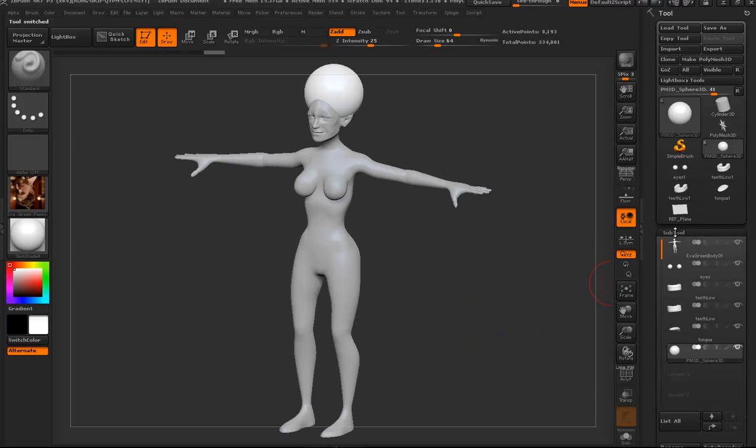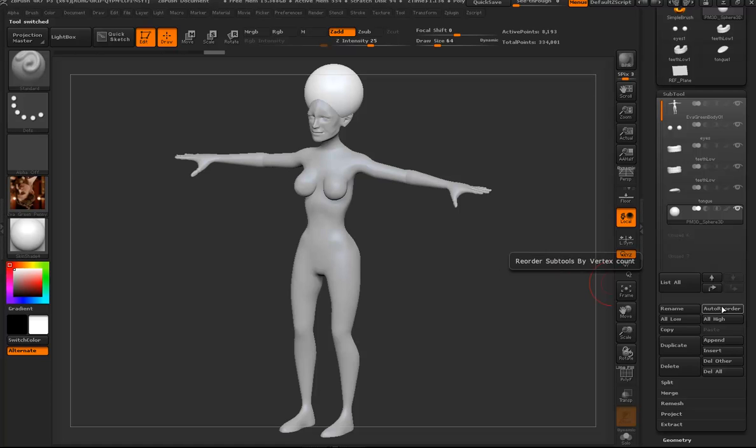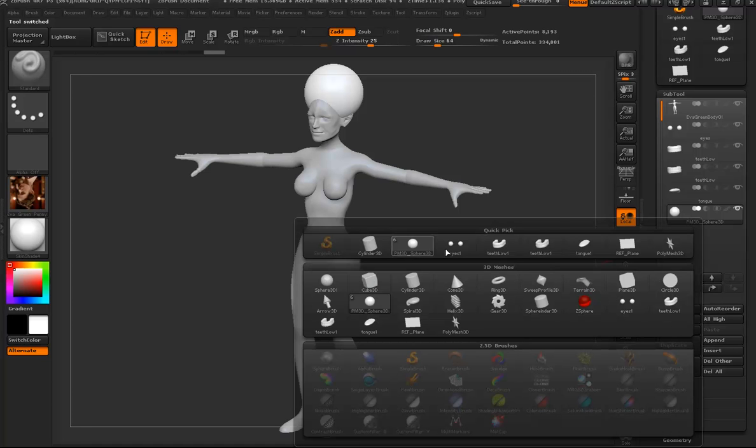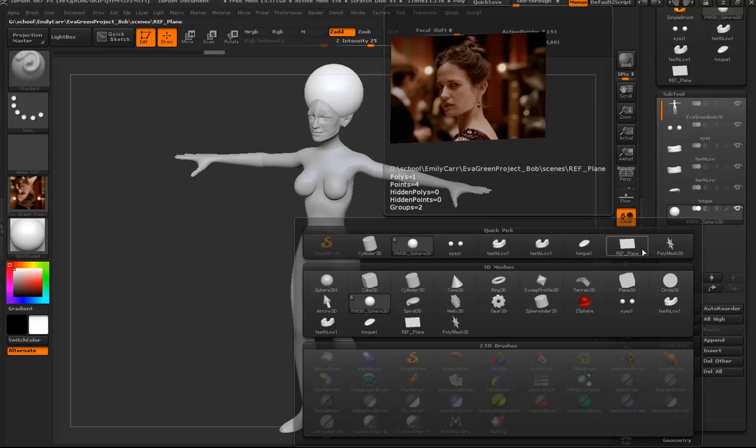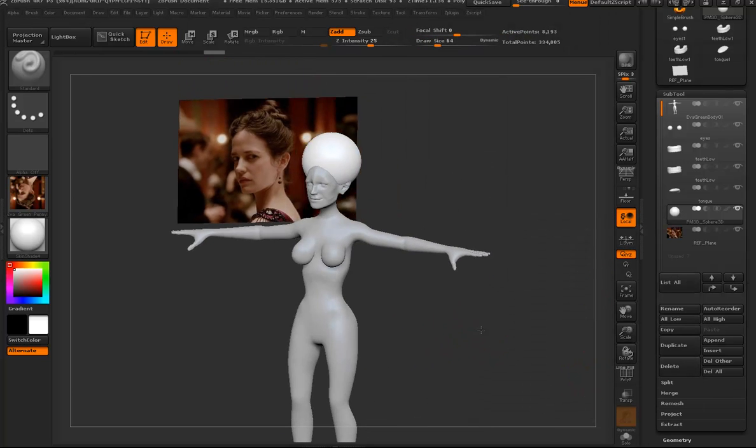Okay, and if I go into the subtools, and I go ahead and I hit Append, I can go in and I don't know where it is. Oh, there it is. Good. There we go.